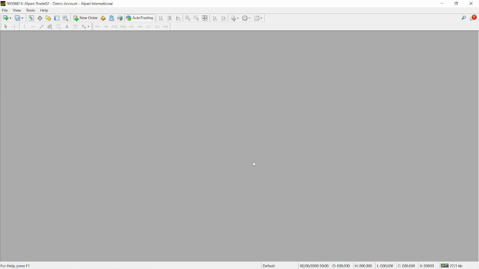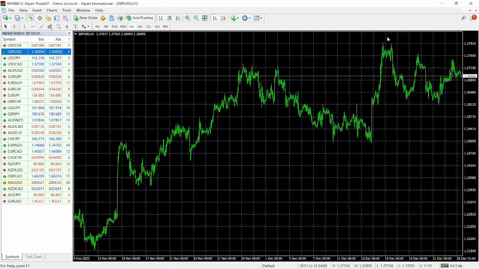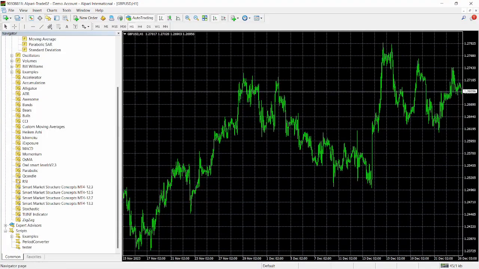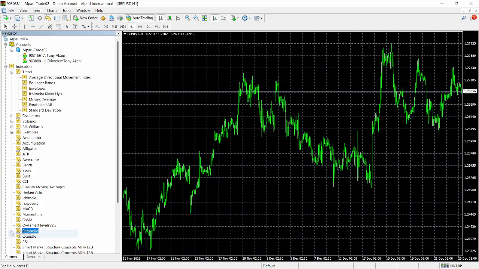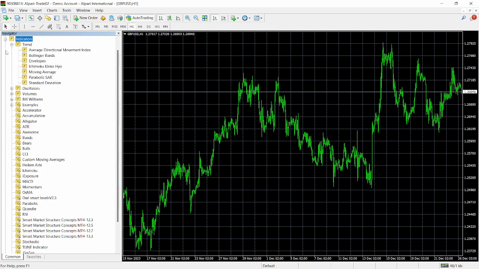So now once we're done with that, we're going to open up a new chart on our screen here. We're opening GBP/USD on the 1 hour time frame. Now we're going to click on our navigator here. We're going to right click on our navigator section and click on refresh. You can see this is our indicator section here. You can expand our indicator section here, right click, click on refresh.